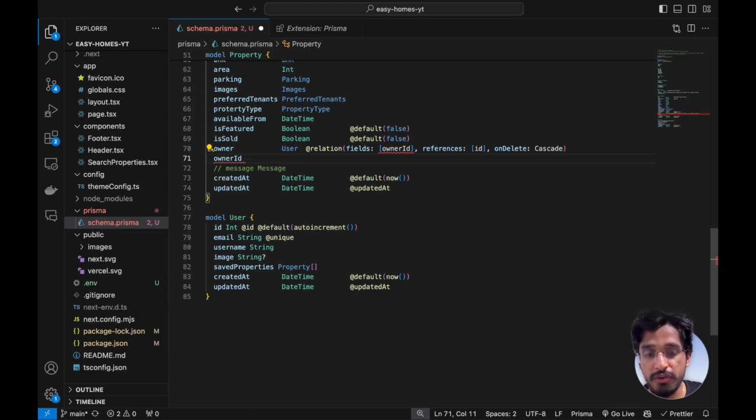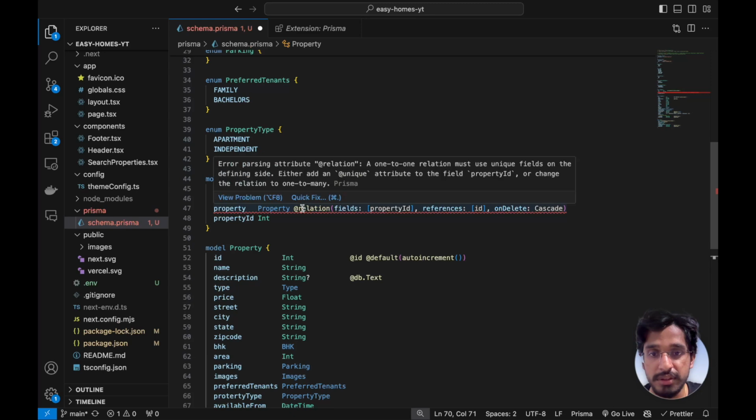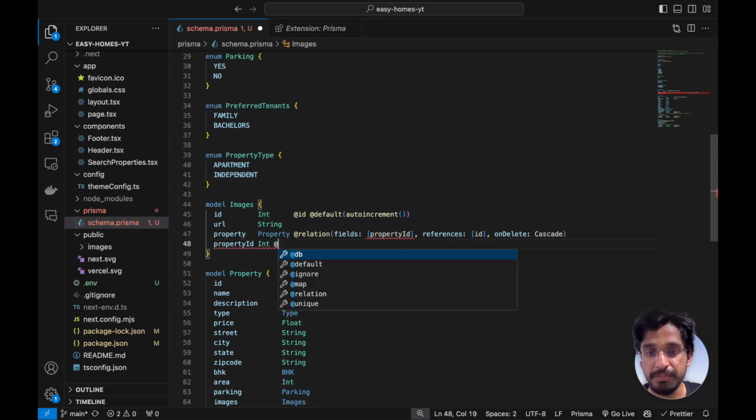That is going to be of integer type, and we do not want to delete any user if the property is deleted. Okay, so let's get rid of that. And there is an error here, and it says that one-to-one relation must use unique fields on the defining side. Either use @unique on the field property ID or change the relation to one-to-many. Okay, so this makes sense actually. We just need to make this attribute a unique attribute.